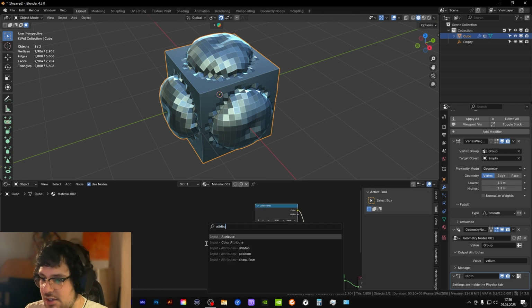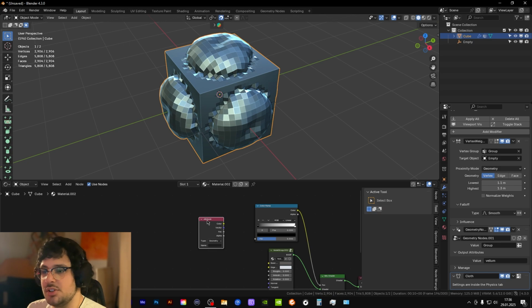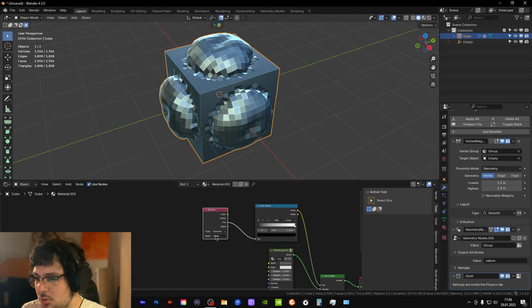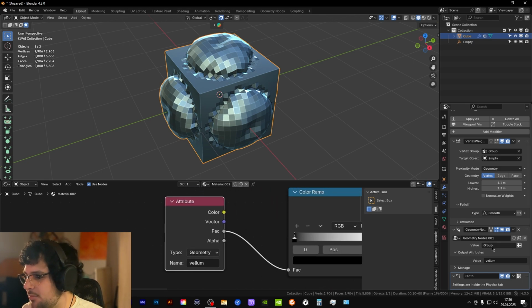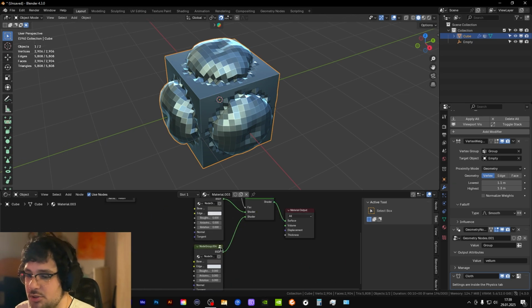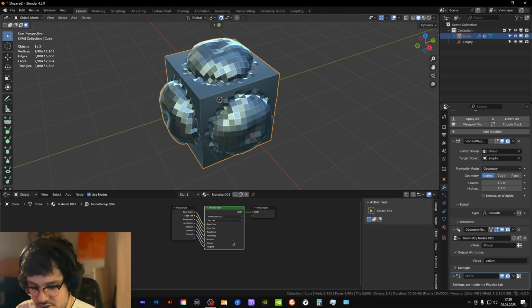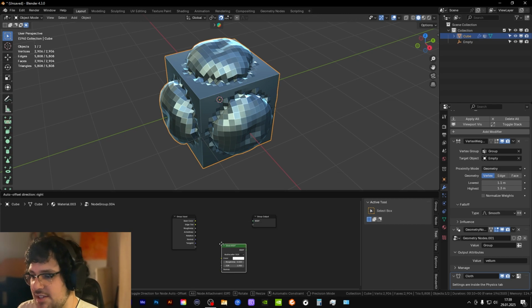Now add in an attribute node and connect the factor of the attribute node with the factor input of the color ramp. The name we're going to put in here is the same name we gave as the value of the output attribute from our geometry nodes. You can choose any name, but you have to make sure that this name in here is the same as this name right here, okay? That's it, basically.